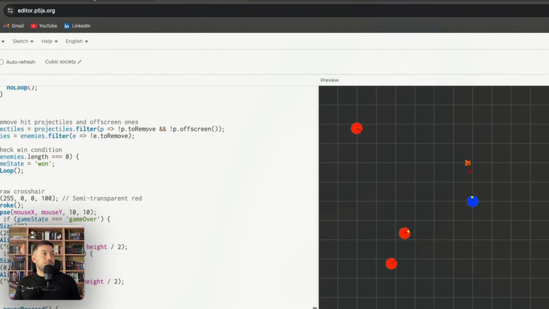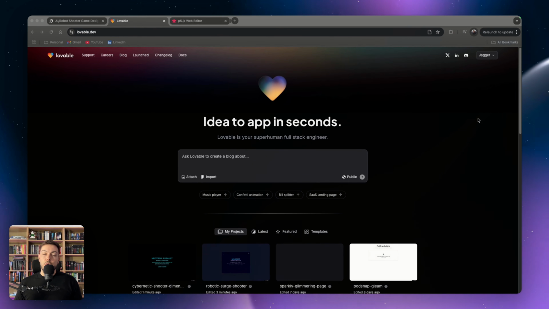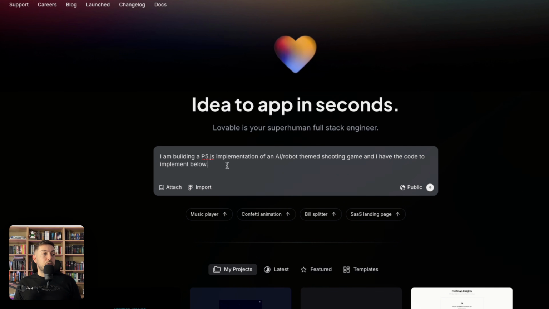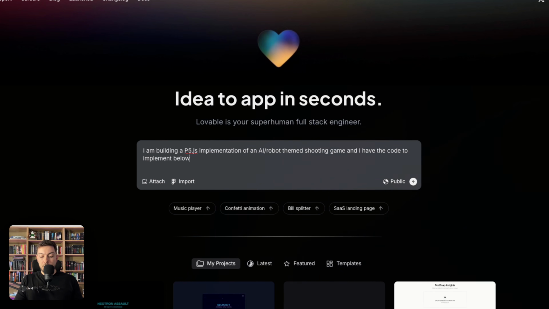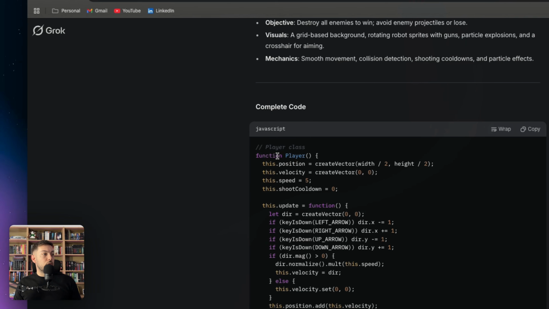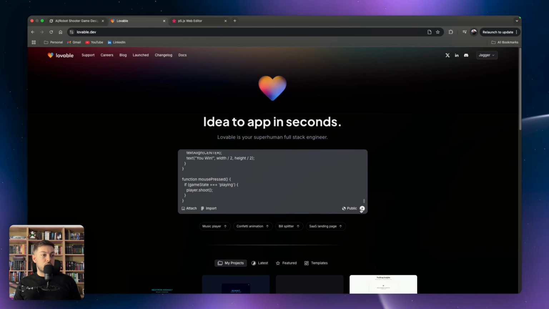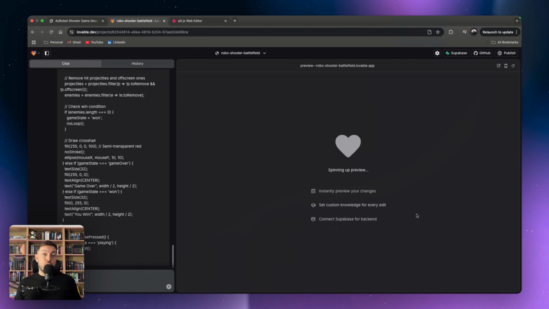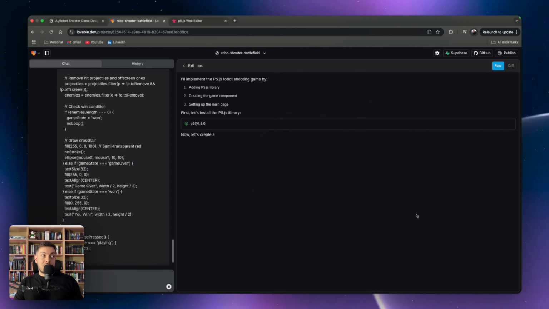Okay, so we're in Lovable, and we're basically going to preempt the code we're going to add in here. All I'm going to do is just paste in this prompt saying I'm building a p5.js implementation of an AI robot-themed shooting game, and I have the code to implement below. Colon, just double-click, copy the code, and go ahead and just paste it in there straight. We're going to launch it in Lovable, and then we're going to let Lovable run through the code where it needs to go and give us a preview, hopefully with no errors, but let's see. I'm going to jump to the output, and then we'll go from there.